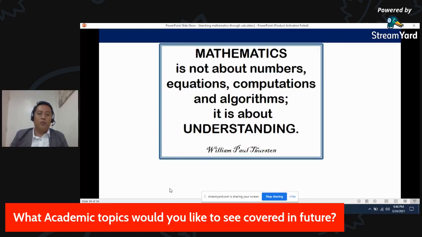So according to William Paul Thurston, mathematics is not about numbers. It is not about equations, computations, algorithms. It is about understanding. Let us teach mathematics wherein our students will understand what we are teaching. And if calculator will help us to do the job, then so be it.